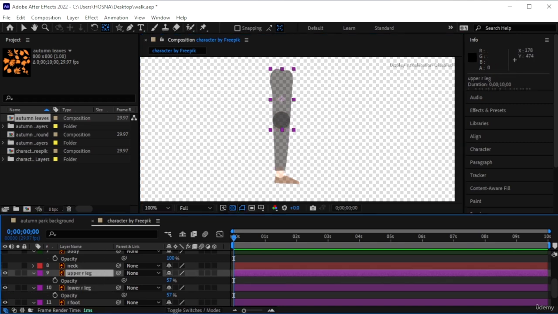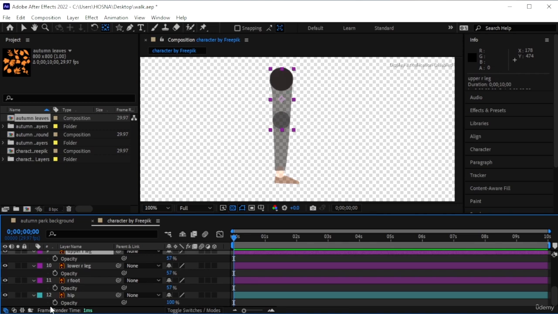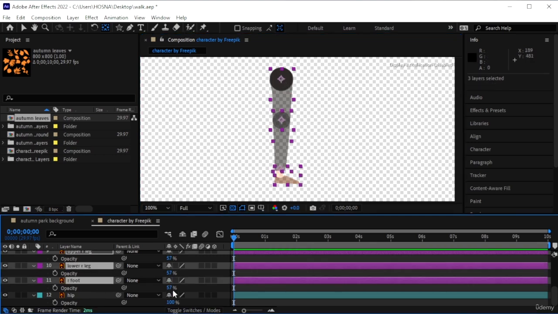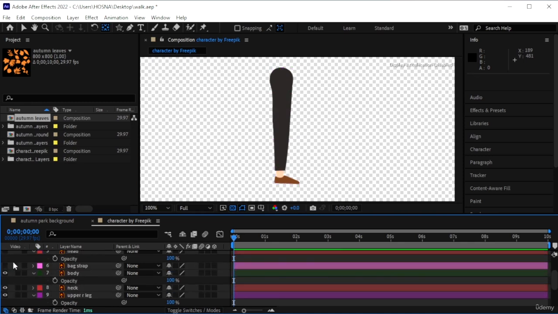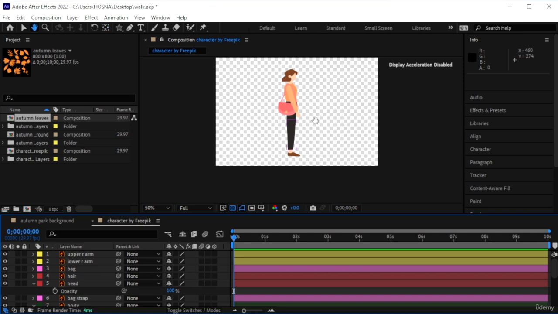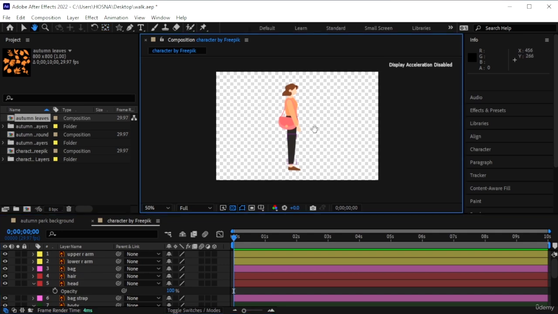Upper right leg, we need the hip for this, so we can clearly see where we need to go. So this just goes on the hip, like so. And then we can just select all of these, bring back their opacity. All right, let's bring all of our layers back. And now the anchor points are in the right position, and this will just make a more smooth animation.